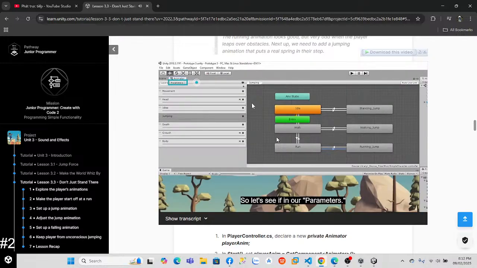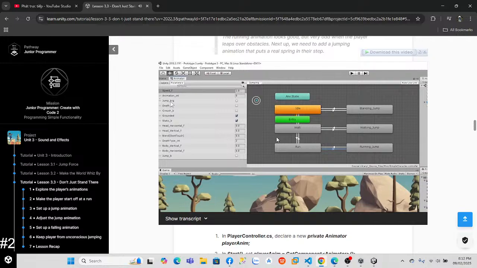So let's see if in our parameters we do have something called a jump trig that we would be able to use. Now, if we follow the naming of all of these different variables, you can see we have speed underscore f, and it has all these decimals next to it, so that must be a float.